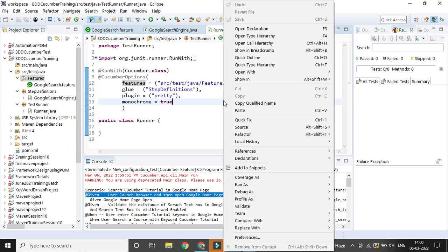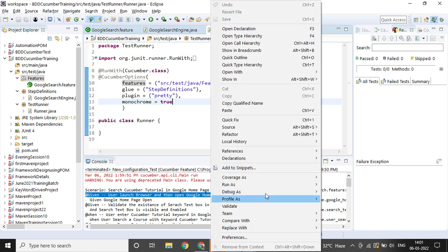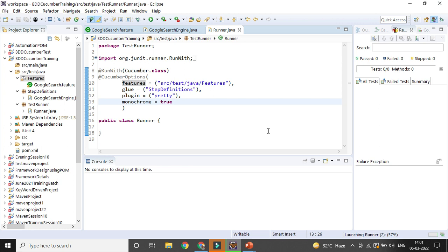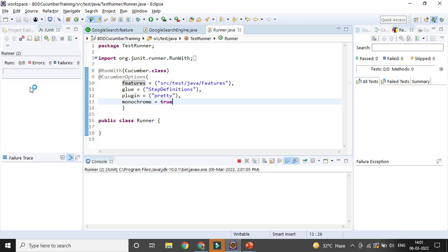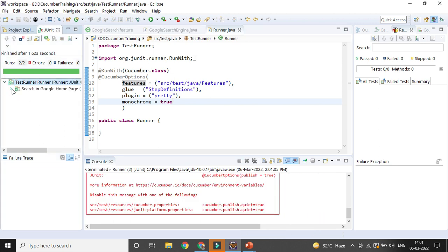So there is no change in the path, and no change in the features file. I mean, no new features file has been added, but the existing features file and step definition class we have used. Now if you want to run it with the help of JUnit, you can see it will be running through JUnit, and if you expand it, you can see there are two scenarios run. First one is search cucumber tutorial in Google homepage, second one is search Java tutorial in the Google homepage, and this is your features, Google homepage.